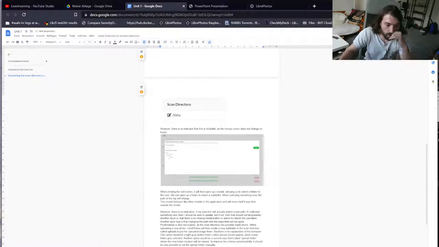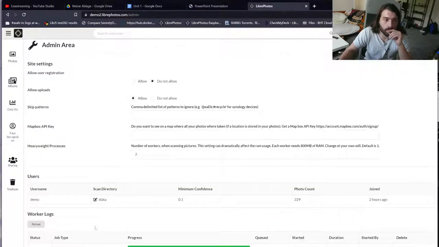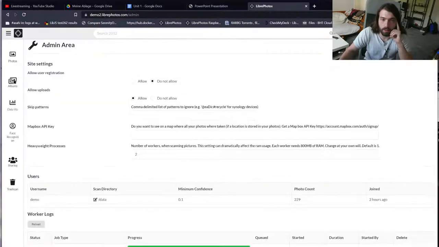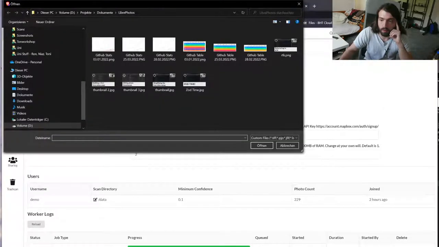Predictability is also not given, as the scan directory has possible implications, right? When uploading a new photo, Your Photos will create a new subfolder called uploads, right? So I can put a screenshot of that in here. The uploads folder currently does not exist, so I will update that. Then I will upload an image.